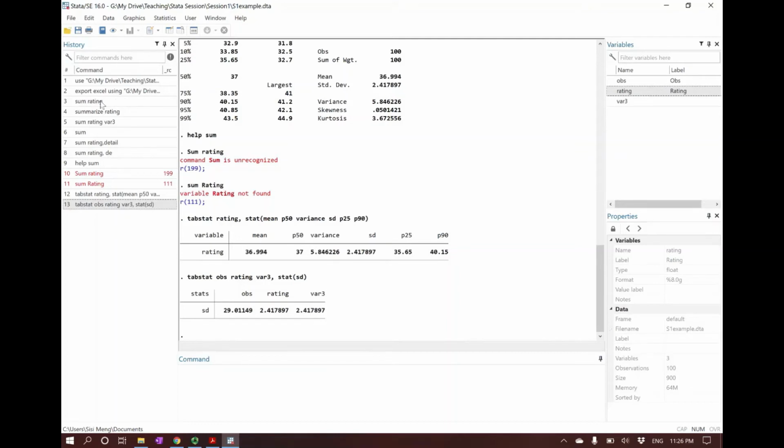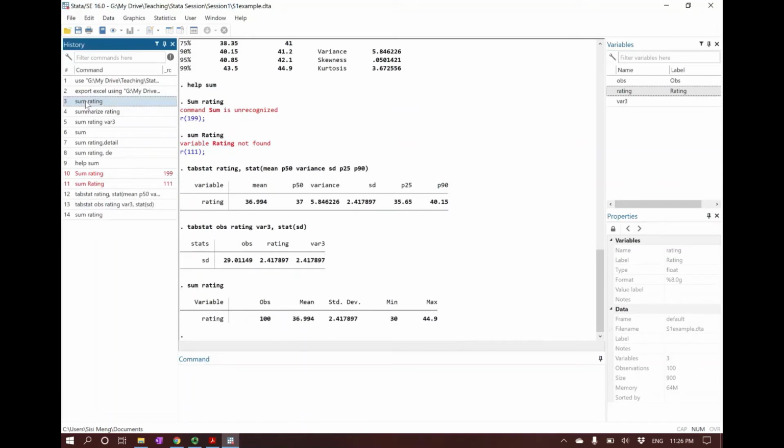To take a look at your summary result one more time, you can double click in your history review window. Double click command number 3. Without typing it again, it will re-execute for you.